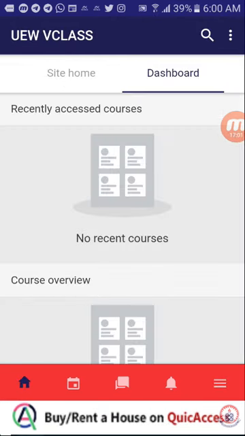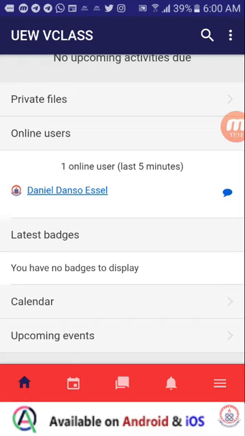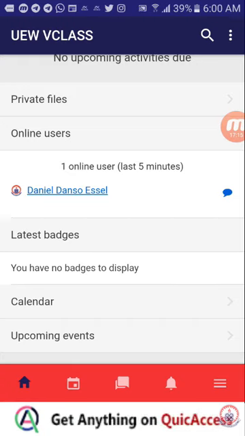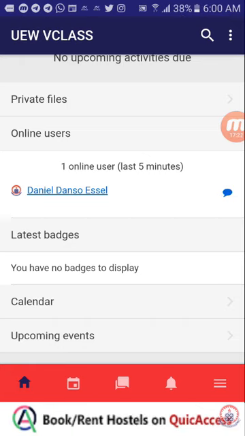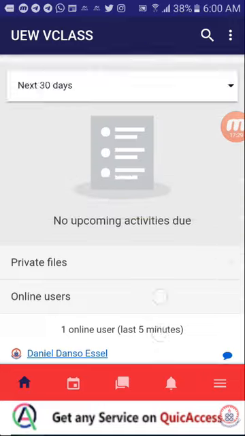So these are the various features of the UEW LMS mobile app. In the next tutorial, we're going to look at how to enroll into a course. Some courses are automatically enrolled for students and some expect that students go and do the enrollment. So we are going to look at course enrollment in the next tutorial.